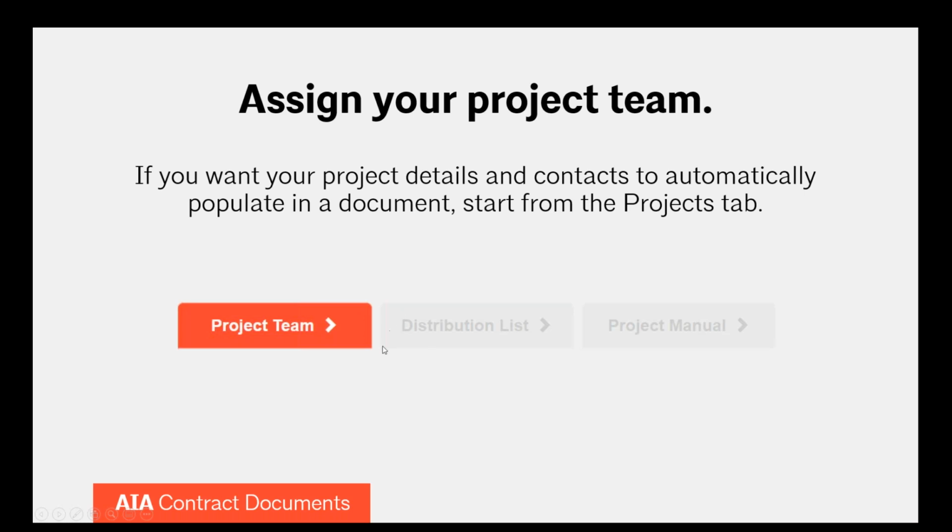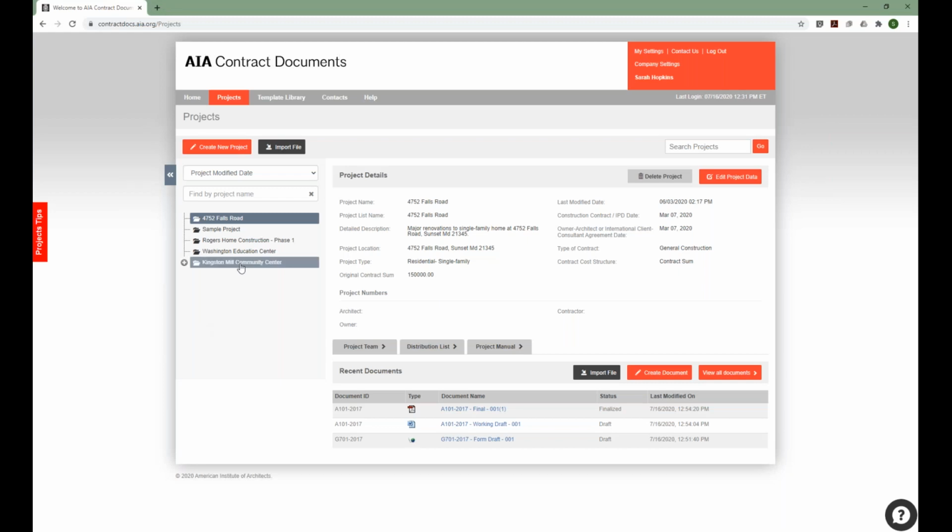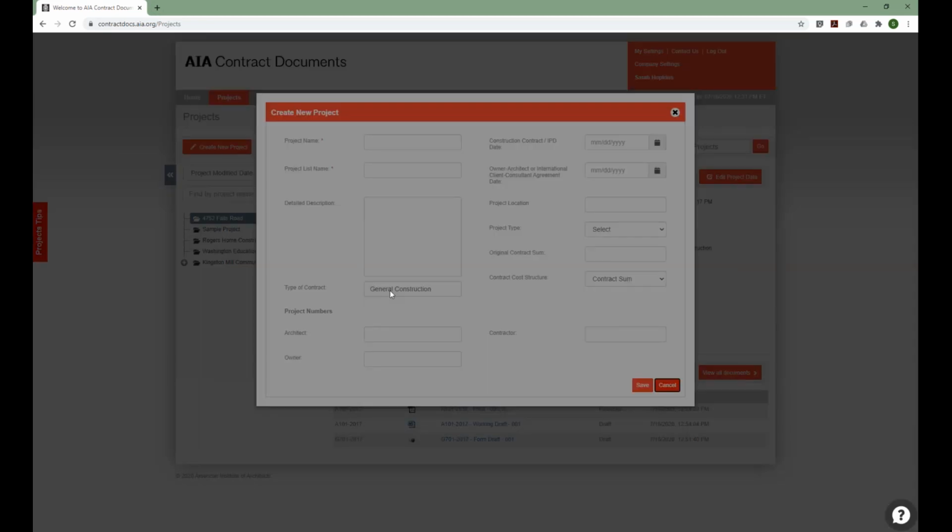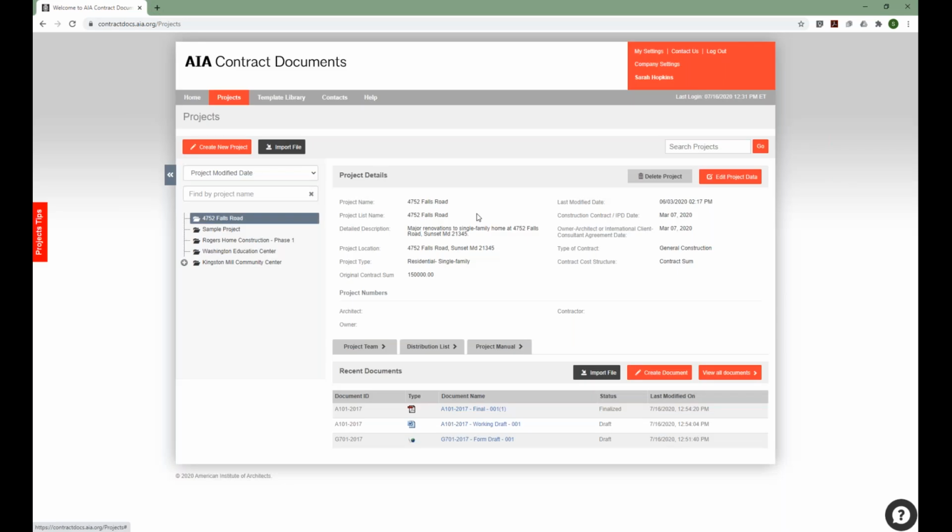So let me go ahead now and jump into the online service to start with some of our live demos, and I'm going to show you exactly what I am talking about here. So I'm in the online service. As you can see, I am in my Projects tab. When I click create new project, you're going to be asked a series of details. So I'm going to go ahead and use my Falls Road project as our example here. You see I have my details completely filled in here. I have my description, my location.